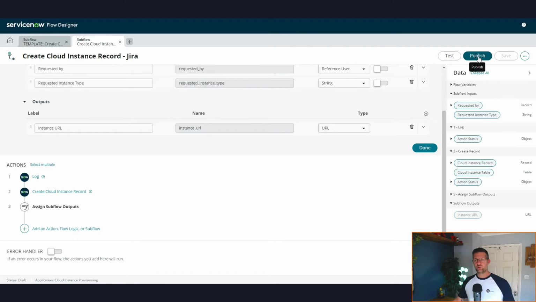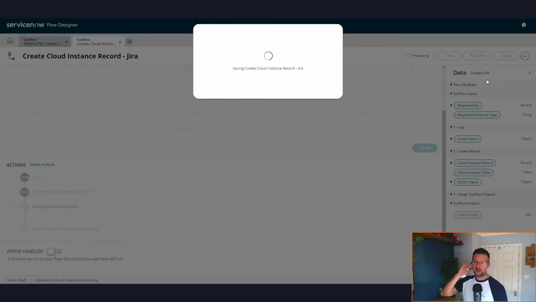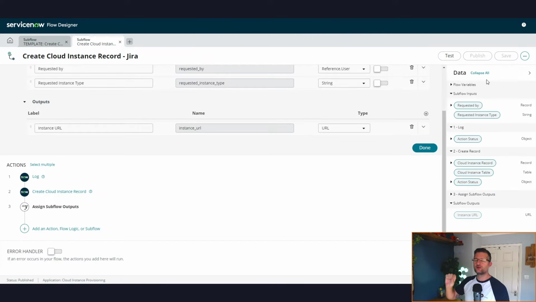So what have we done there? We created a template before, Subflow template. We've copied that, and now we've kind of fleshed it out by doing a create record for the create cloud instance record, which is a table we've already created, and assigning a Subflow output. Okay, so what's the next thing we need to do? I'm just following these instructions.